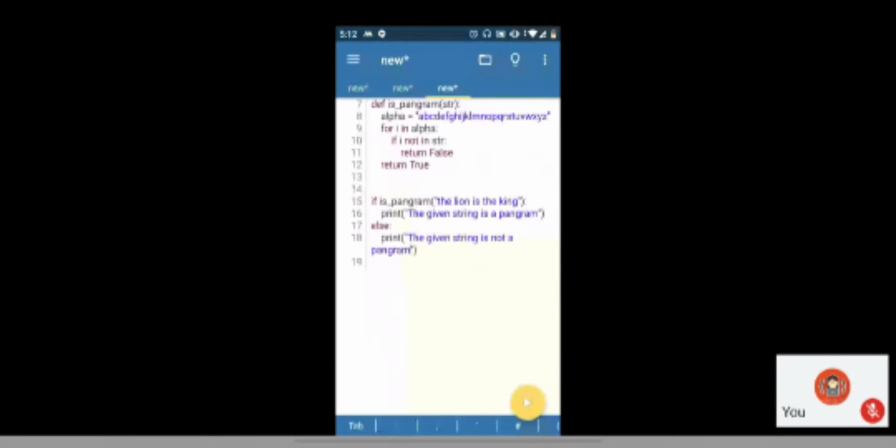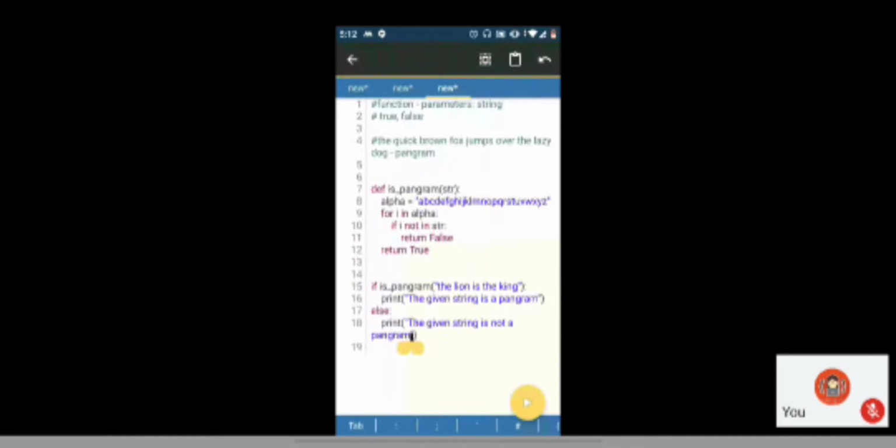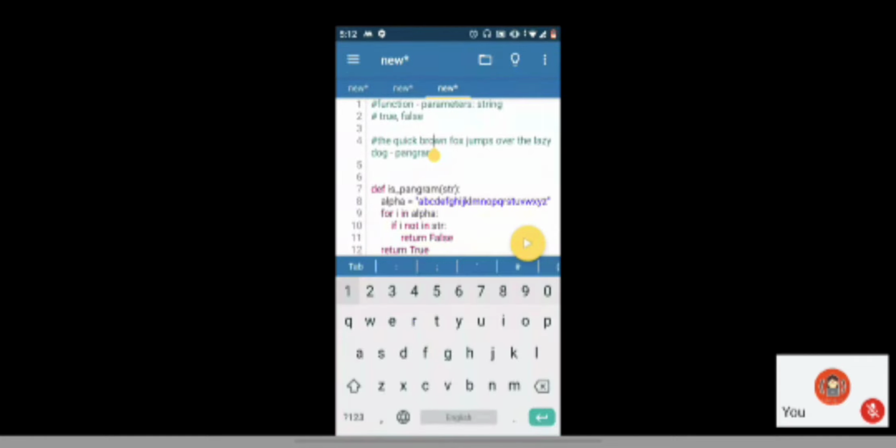If I run this, it says the given string is not a pangram, right? But instead of the lion is the king, if I put this string, the quick fox jumps over the lazy dog, which is a pangram. I know this is a pangram, so it should give me true.